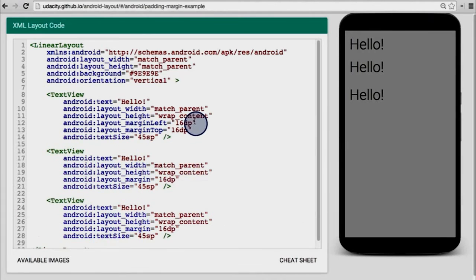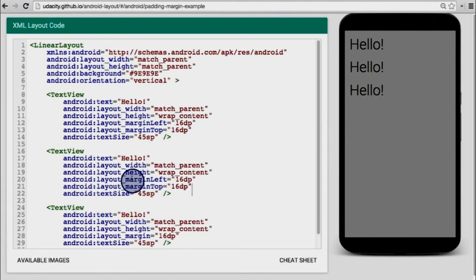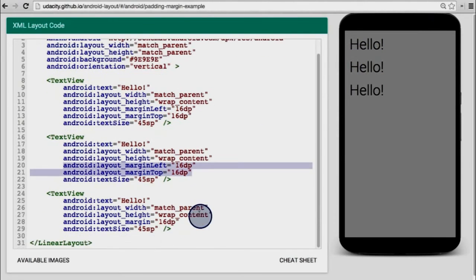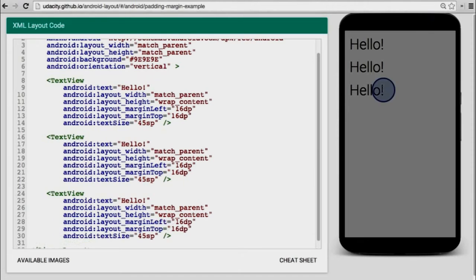I can break it out into individual margin values. With this code, I have a left margin of 16 dips and a top margin of 16 dips. There's no bottom margin from this first text view, so this space in between is now correct at 16 dips. The same will go for the last text view. Cool, now all the vertical spacing is equal.